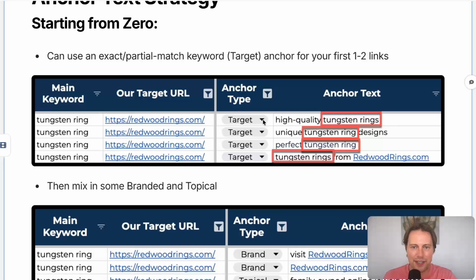These are mixed in with other anchor types, as you'll see below. I just wanted to filter the links that I built for a client, so you can see real examples of anchor text here, not just trying to make things up. So here are just some examples. Obviously, if you can use the exact keyword phrase. So here it's a little bit more conservative, adding in these other adjectives, high quality descriptive words, unique designs, perfect.